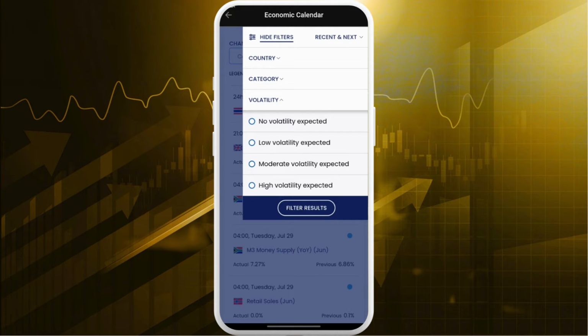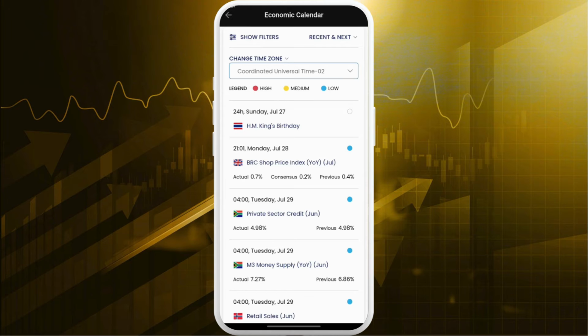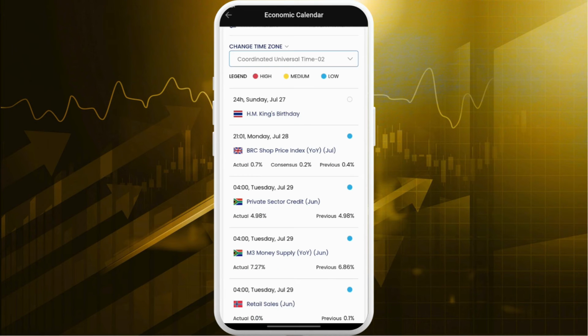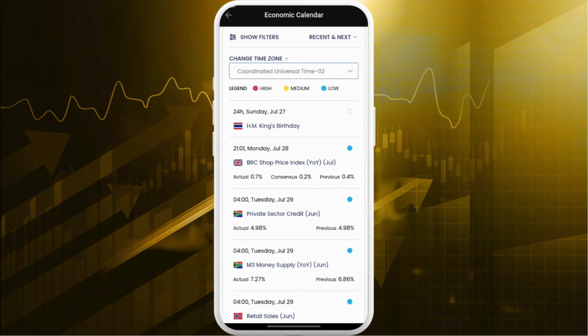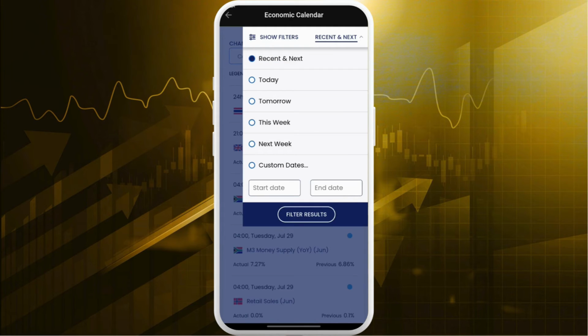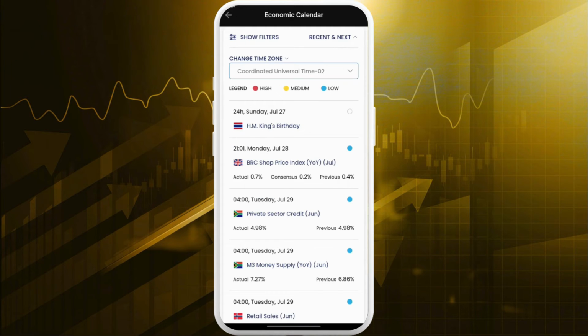You can also check the volatility of this event. You can tap on this filter results and you will see the results accordingly. You can change the time zone. You can also change the date. You can choose your custom dates too.